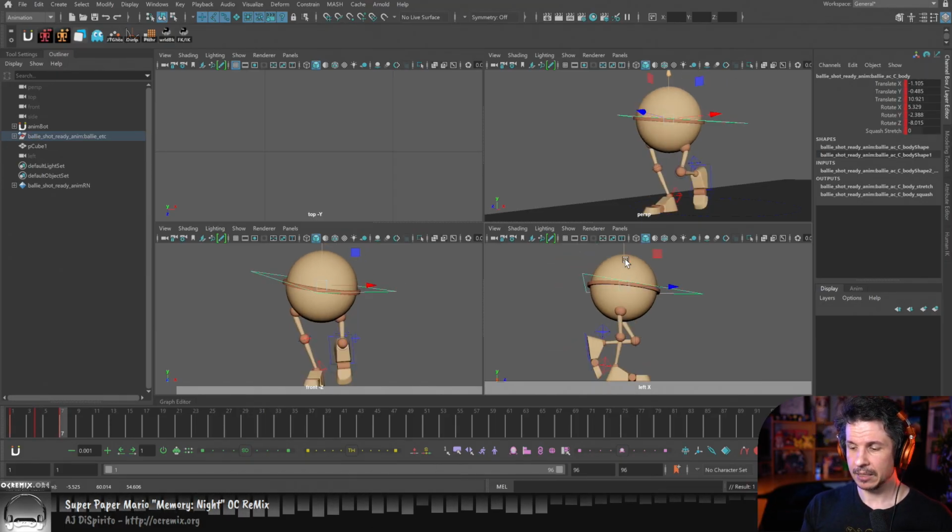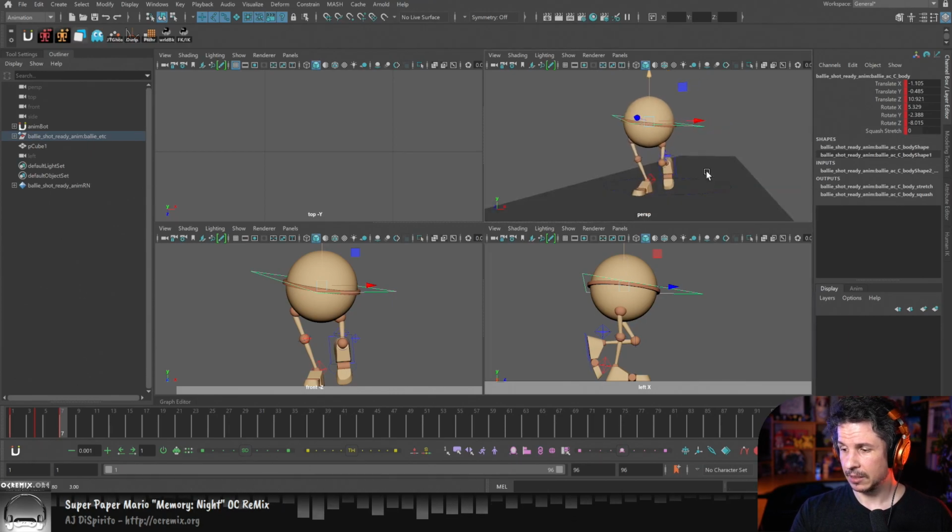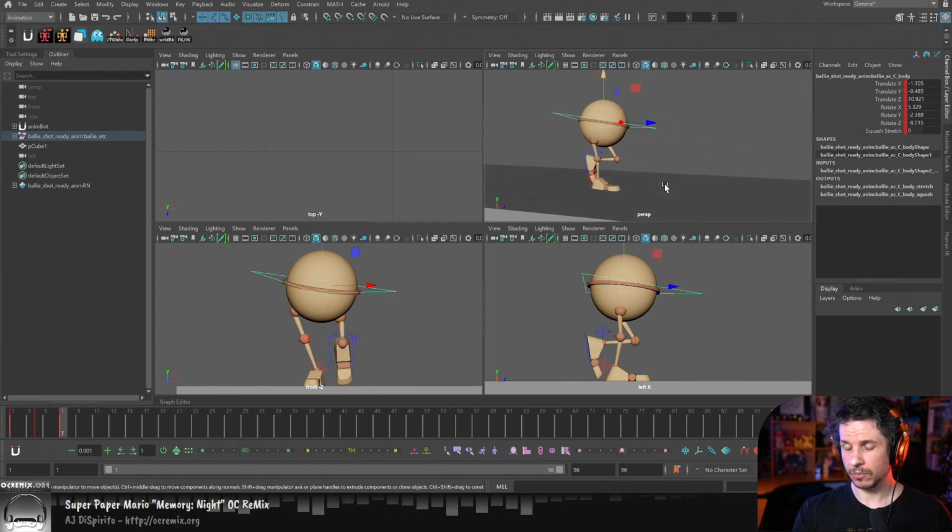Okay. So we've got one more pose to do, and then we start the cycle all over again. So the next pose here is the up pose.